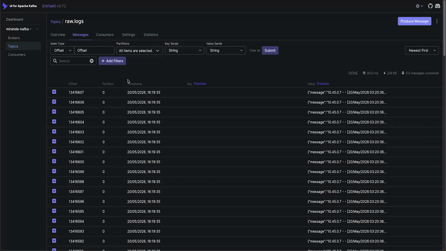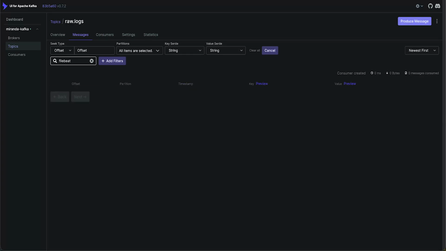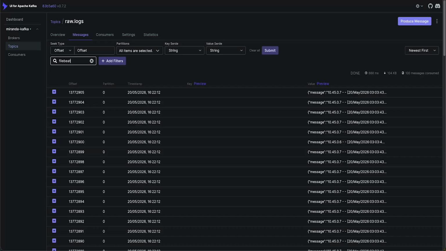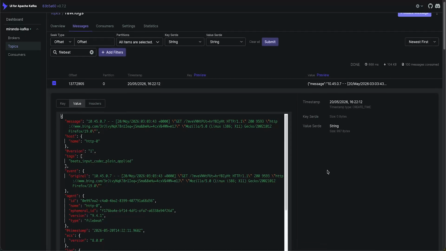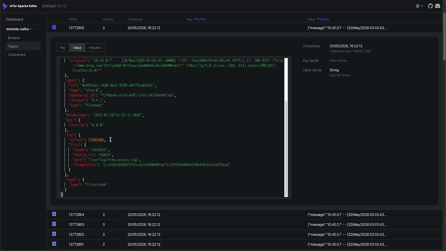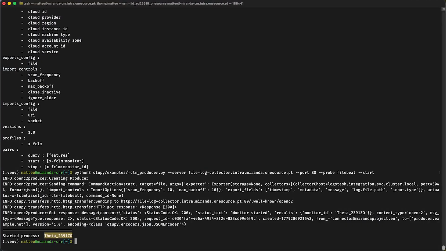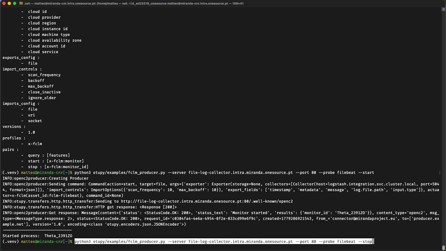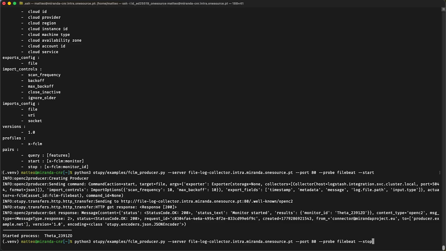Moving on to Kafka UI, we can see some of the data sent from the FileBeat agent. Opening the message, we can see some detailed information about it. In the agent subfield, we can observe that the type is set to FileBeat, the agent we used. Finally, we stop FileBeat using the identifier returned from the previous step.